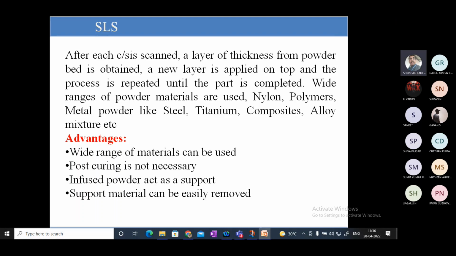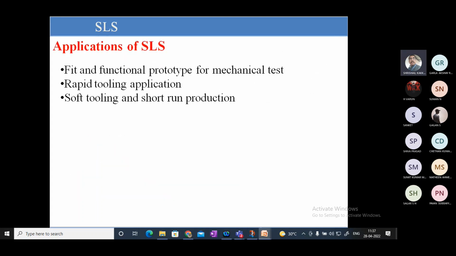And the unfused powder acts as a support. That means while it is fusing, the bottom layer and the top layers will be assumed to be a single one. And the support material which you are going to use can be easily removed. Okay, it can be easily removed. These are some of the things.